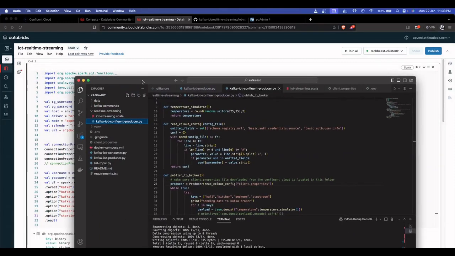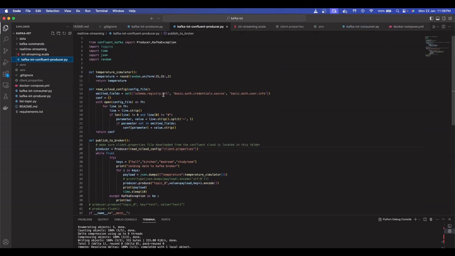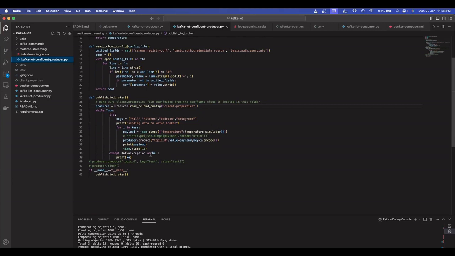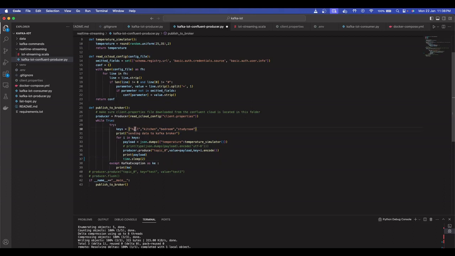This is my Kafka producer code. You can see all the details, I have my client properties and everything. Let's start the program. Here I have set the time.sleep to 10 seconds. Let me change it to 2 seconds maybe. So every 2 seconds I'm going to send the data with the keys hall, kitchen, bedroom, and study room.